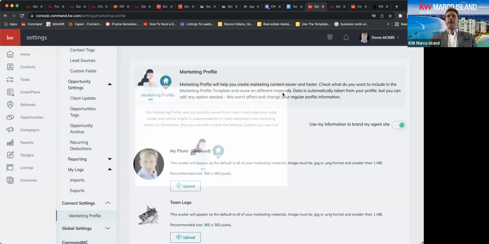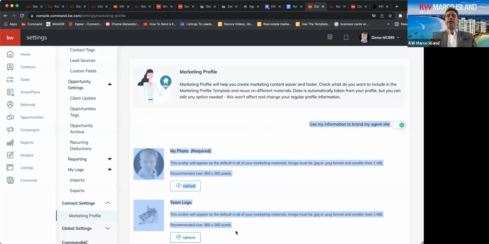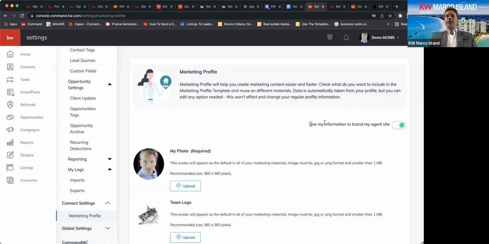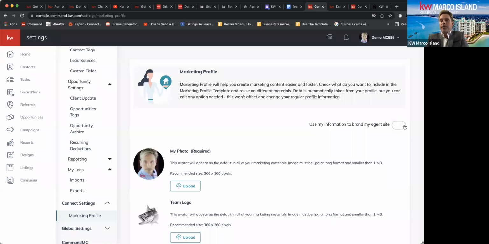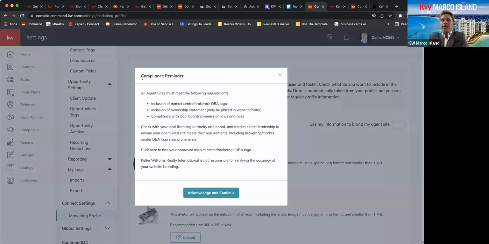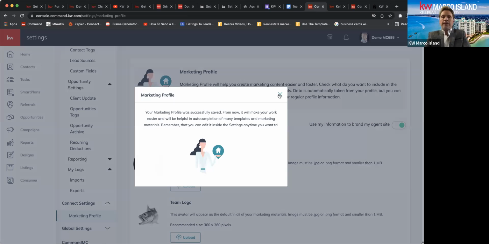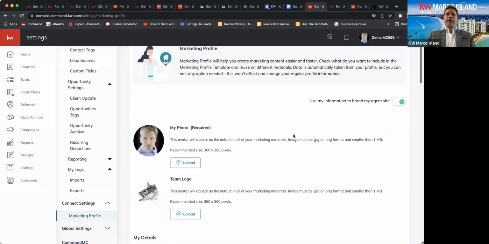Once you hit save, anytime you update any of this information, see here on the upper right, "Use this information to brand my agent's site." It's more than just your agent's site. It is also marketing materials. So you'll just toggle this on and off. When I toggle it off, I want to turn it back on. Notice that it's saying that I need all my compliance information, and you're acknowledging and continuing, and you'll have that updated in about an hour at most. You'll see the updated information come through.